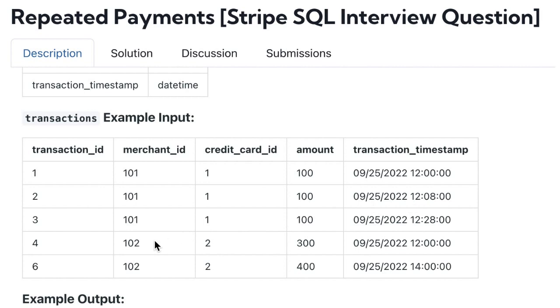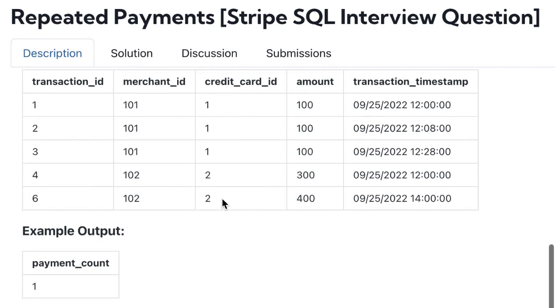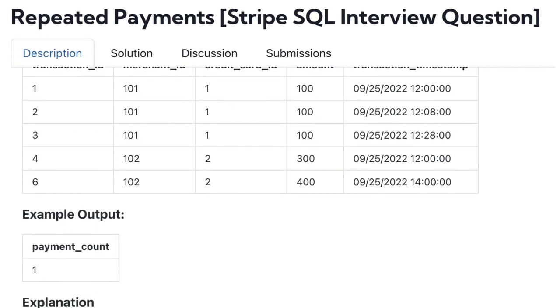For the merchant ID 102, there are 2 transactions, but the amount is different. In this scenario, the transaction 1 and the transaction 2 is a repeated payment. So the output should be 1. I hope the question is clear. Now let's see the implementation.